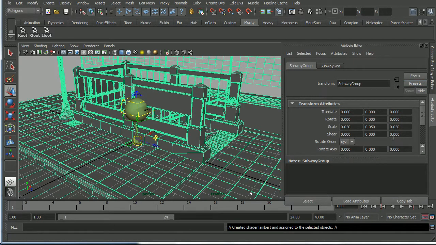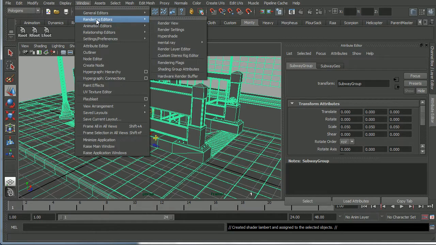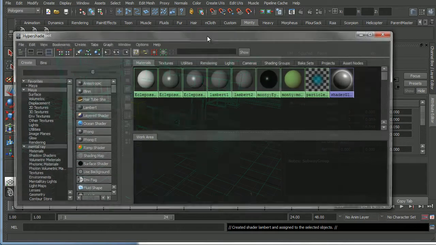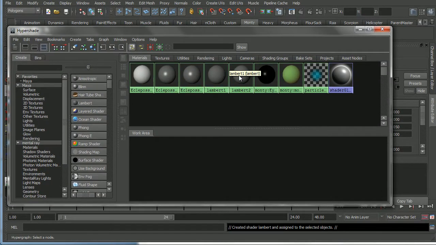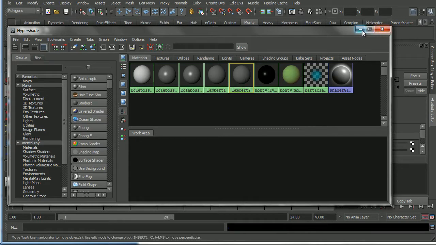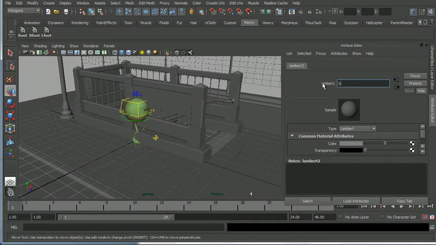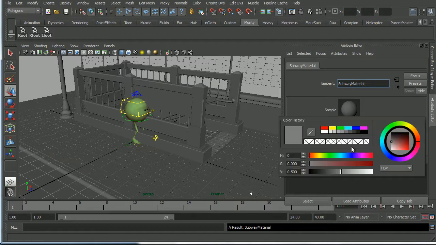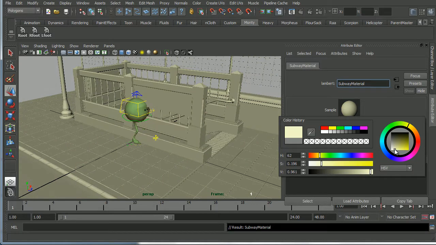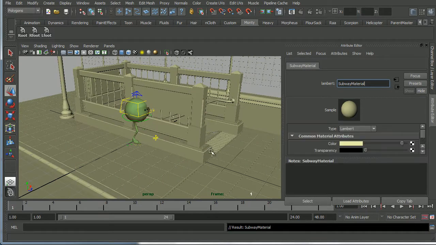So wait, where's that Lambert gone? That's strange. Let me go to the rendering editors, to the Hypershade. Where's the latest Lambert that we've created? Lambert 2. That'll be the one we just created, and I'm going to call that Subway Lambert. Sorry, Subway Material. Enter. And I'm going to make it yellow. There we go. Sort of some color like that.